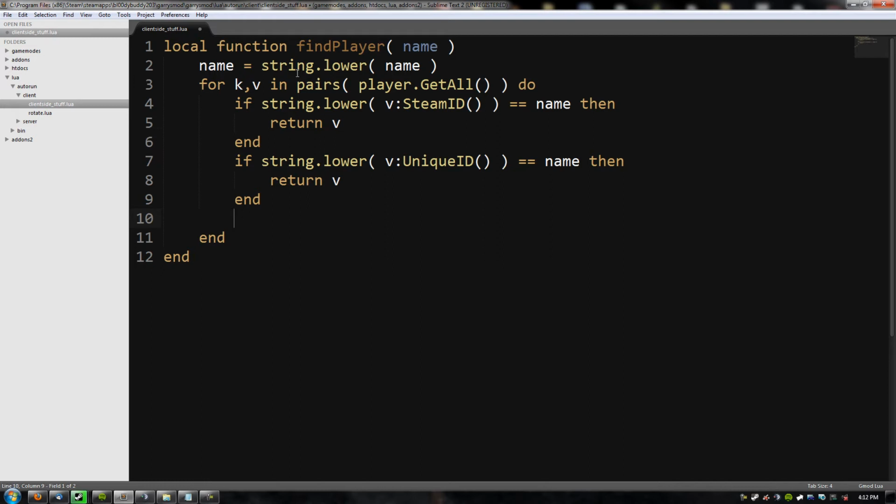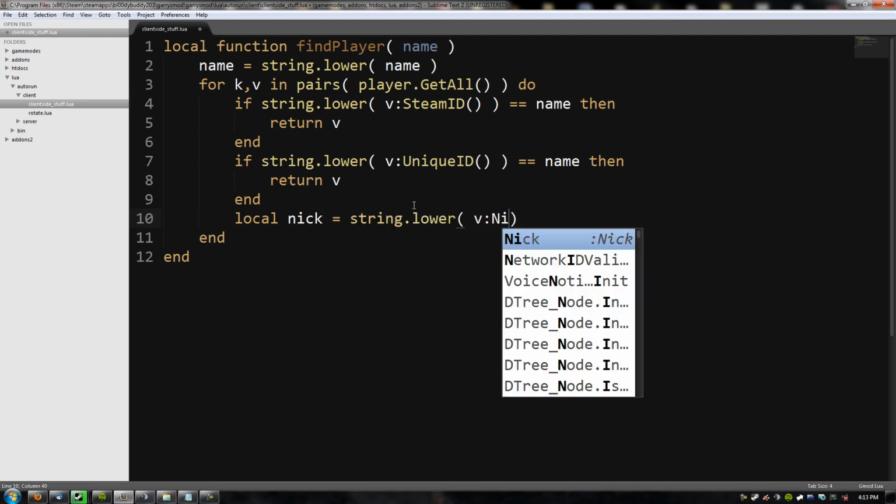Before I continue, the reason we don't have to do else here is because it's already returning v, which means it exits out of the function and it does not continue in the loop or in the rest of the function. So that's why we don't have to define an else. But anyway, if it's not the Steam ID or the unique ID, then it's probably either their nick or their Steam name. So let's go with their nick first, and we'll lower that as well.